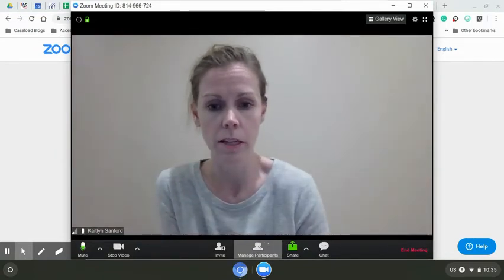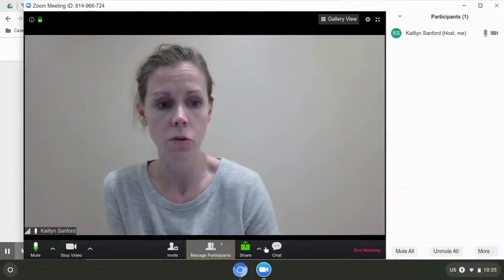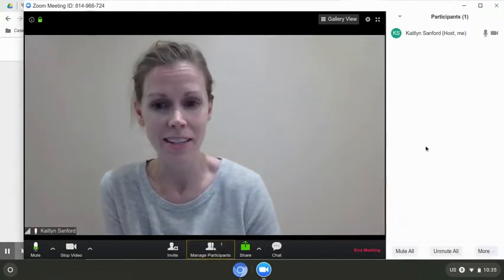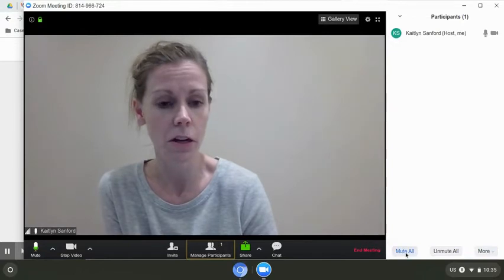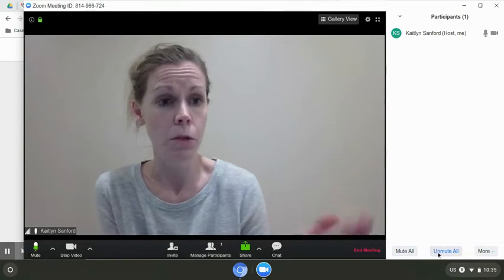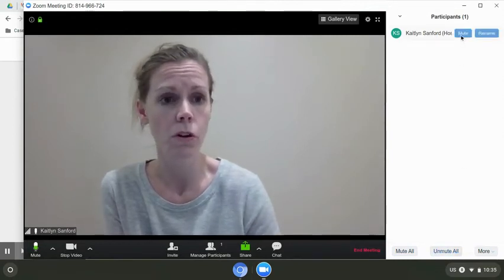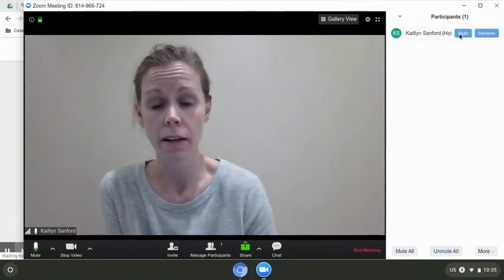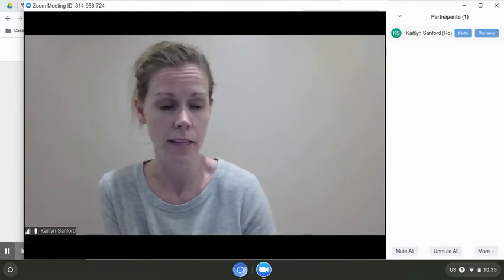So this is where you'll see who is in. You could manage your students as they log in here. I like this feature where you can mute everyone at once. You have control over that, unmute everyone, or you can scroll over the person's name and mute individuals, unmute individuals, which was just kind of nice.